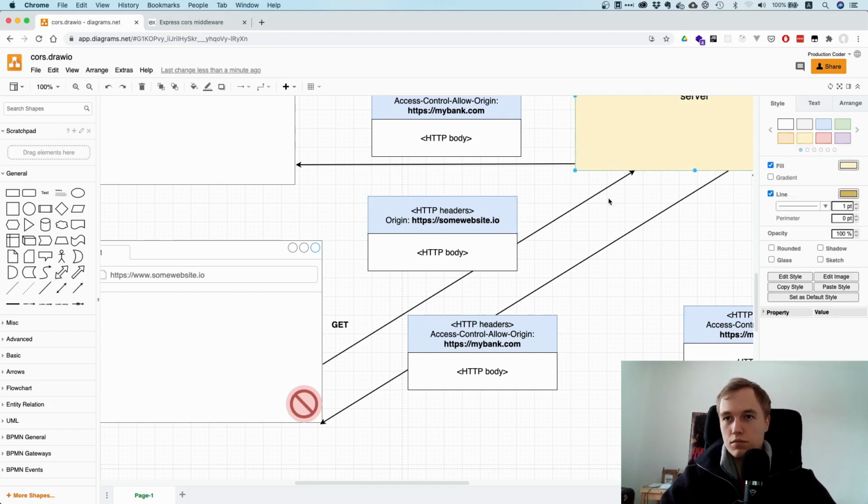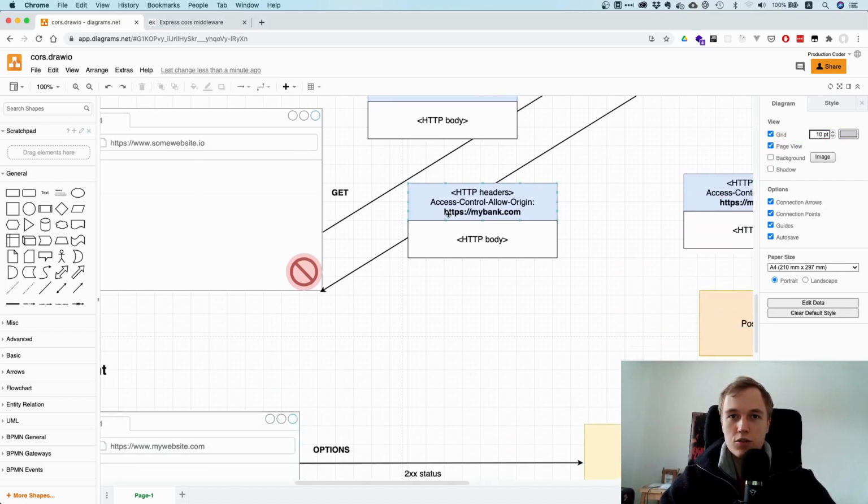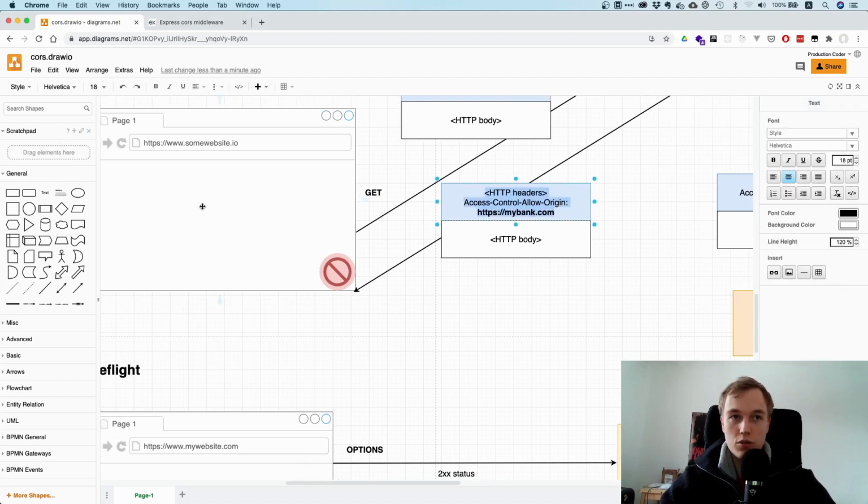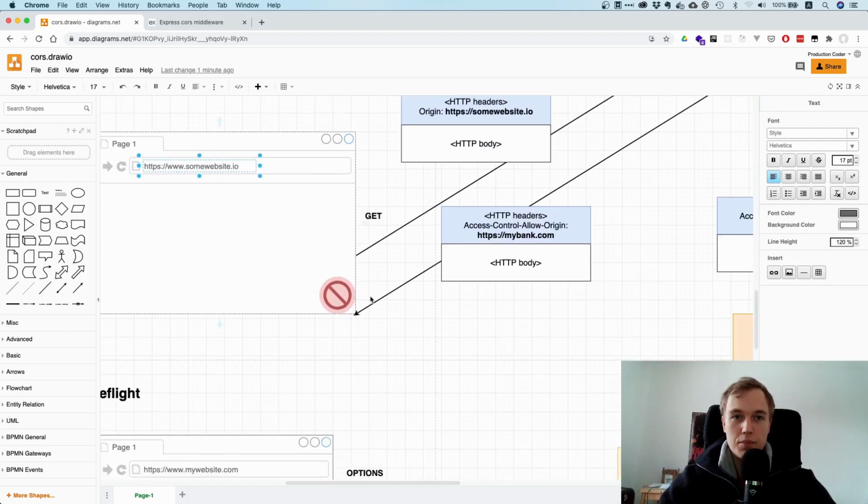The only thing the server is doing in addition is attaching this header. As soon as the browser sees this header, it compares it to its own origin. Since the origin is some website.com, the browser would block. And this is the important thing to understand. In this entire scenario, the browser is blocking and is not providing the response to the JavaScript code.